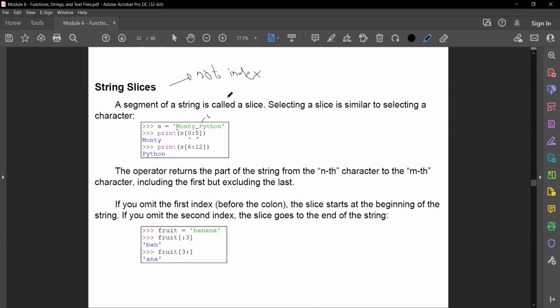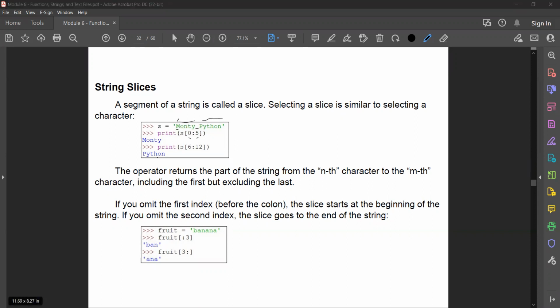So we still use the index. It is still indexed. So from here, we slice the two words, Monty and Python. In order to slice the first word, we first get its index, so from 0 to 5. Wait, let's try. I'm not sure if this is just a typo. I will check.